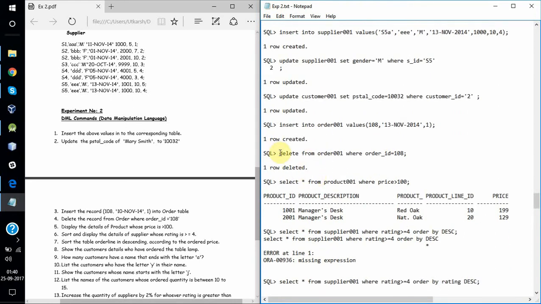Now this is how we delete any row from a table. So the command is delete from table name. Here it is order 001, where order underscore ID is equal to 108. This where clause defines the condition to define the row which we have to delete.